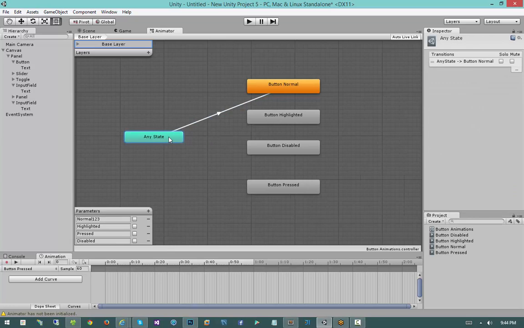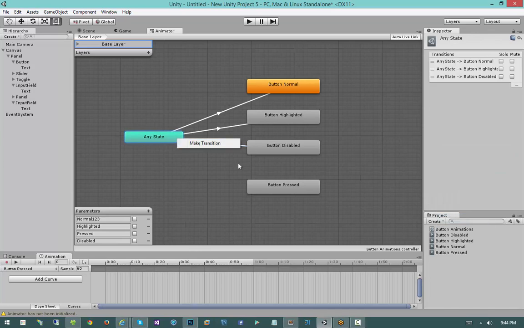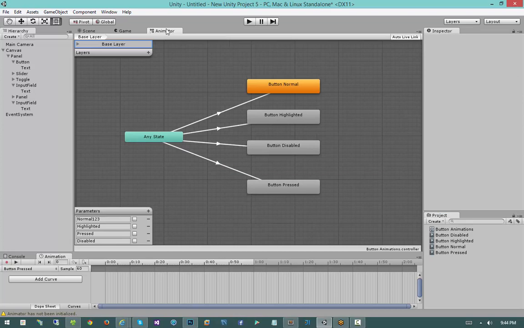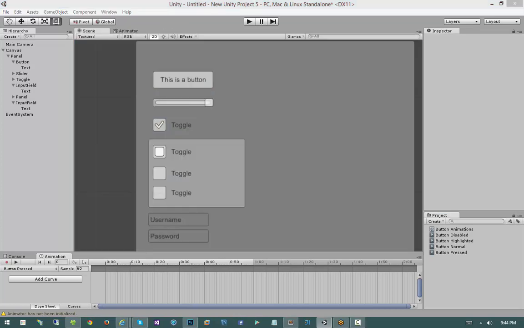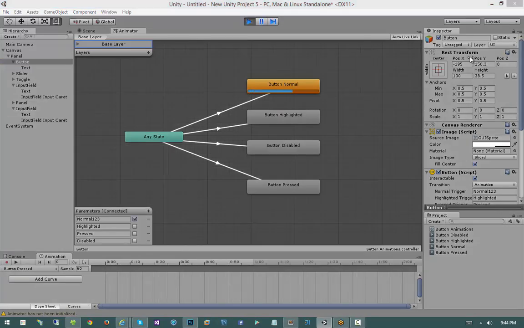Now I'm going to do the same thing for highlighted. Make transition, highlighted, make transition, disabled, make transition, pressed. And that's it. So now, if I move my game view off to the side here, and keep my animator open, I want you guys to see what happens as I interact with this button. When I hover over it, notice how we're in the highlighted state. When I click, we're in the pressed state. When I unclick, we're in the highlighted state, and when I mouse off, we're now in the normal state.